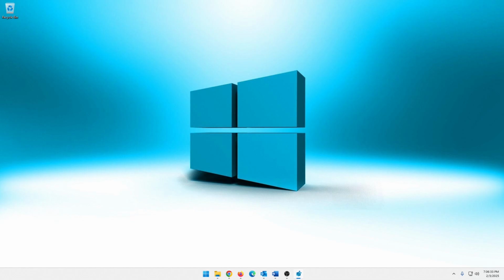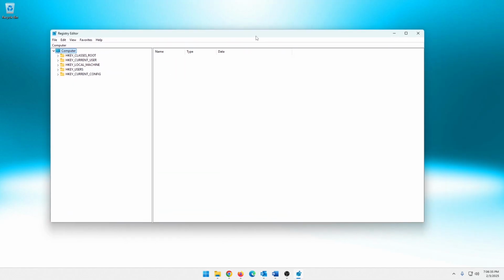Whoops, let me bring that over here. I've got multiple monitors here. And it will bring up the registry editor. But what are some other ones? We all pretty much know about registry editor, so let's dive into some of these other ones here.